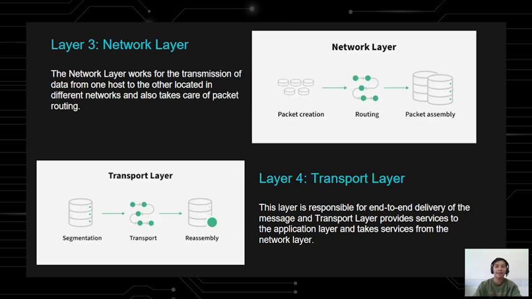It ensures that data can travel from one source to the destination even if they are not directly connected. And the transport layer is the fourth layer of the OSI model and is responsible for end-to-end delivery of data between devices. It ensures that the entire message is delivered correctly from the sender to the receiver, regardless of the network used.